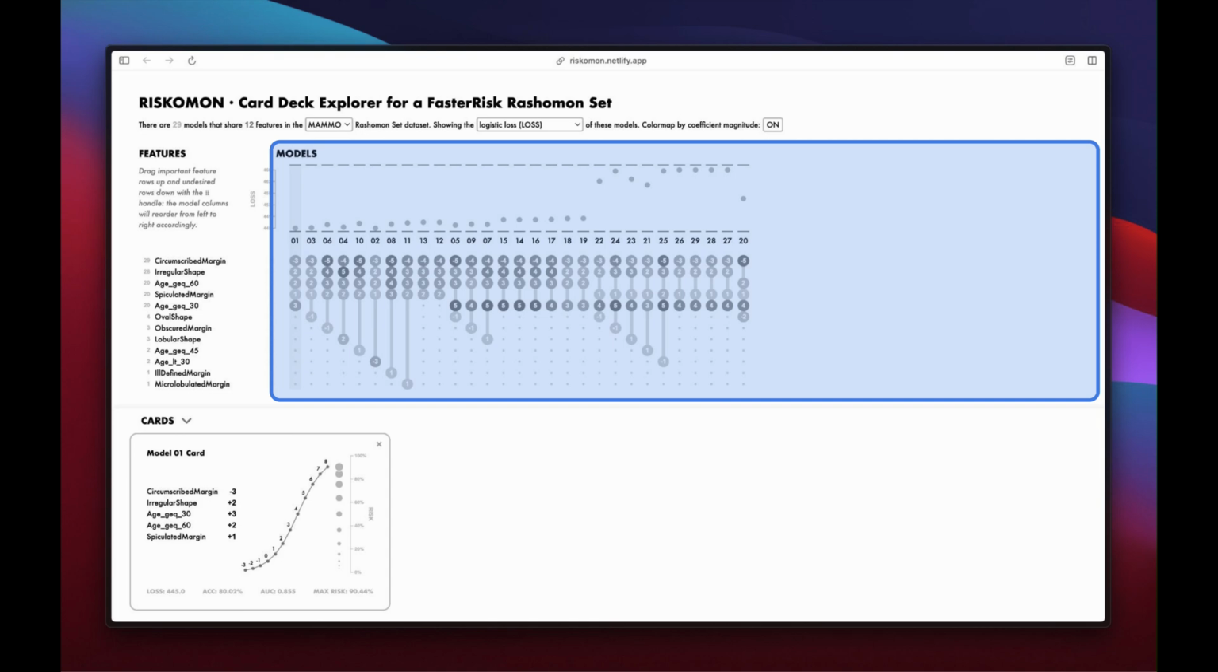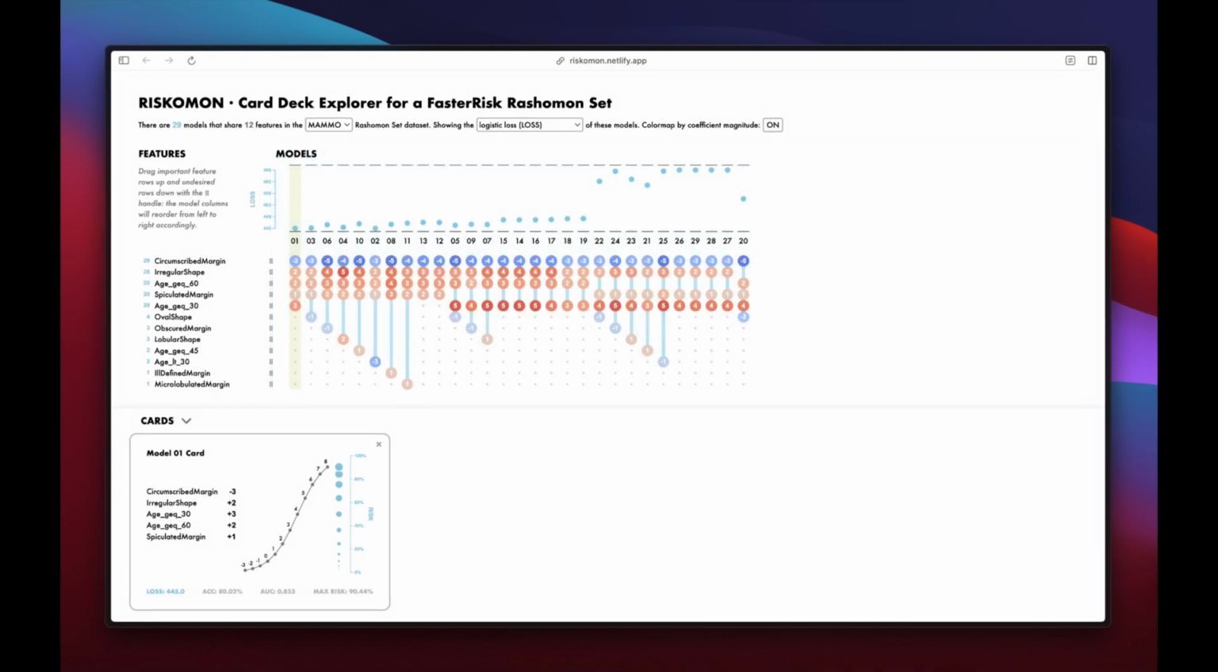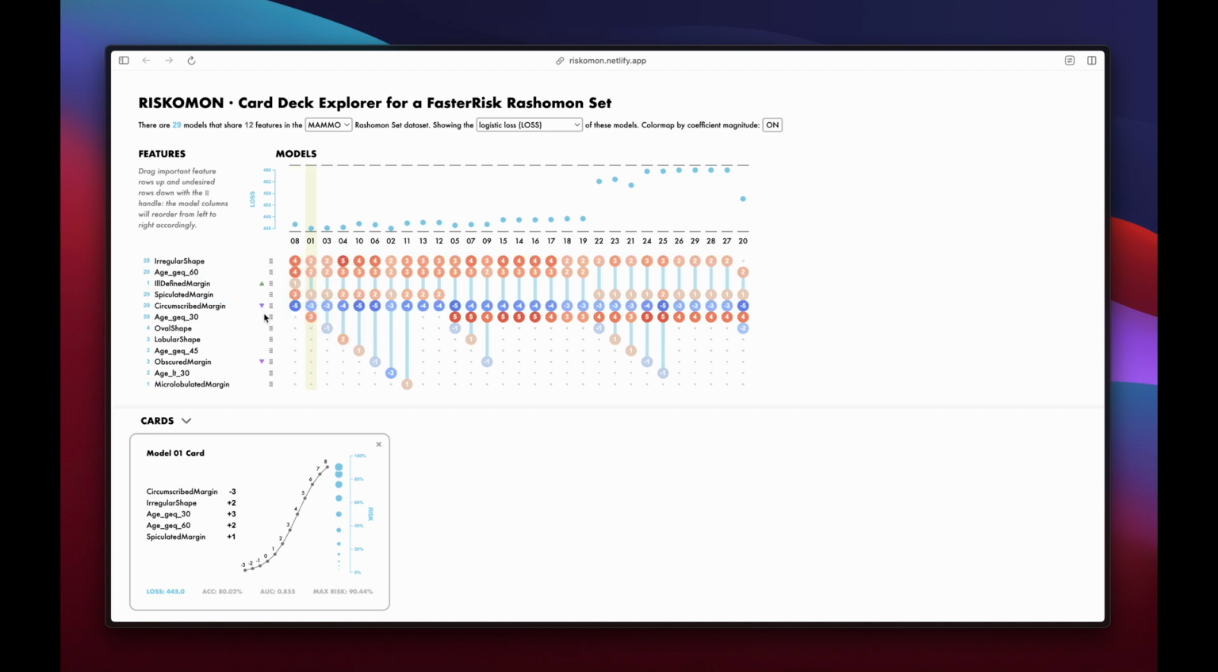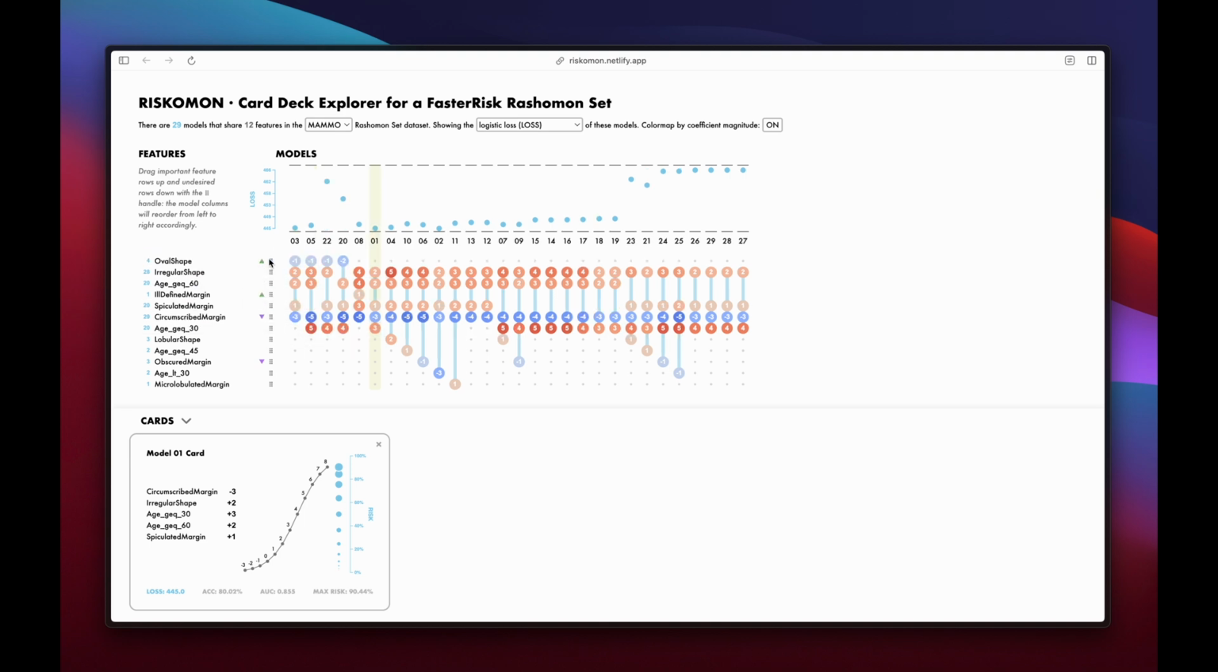The models pane shows each model as a column. Connected by a vertical line, each bubble in the column represents a feature that appears in the model, and the number within the bubble represents the coefficient of that feature. The order of the model columns depends on the order of the rows. Moving the feature rows on the left will change the order in which the model columns appear. The leftmost columns show the models containing the greatest number of features at the top rows of the list on the left.